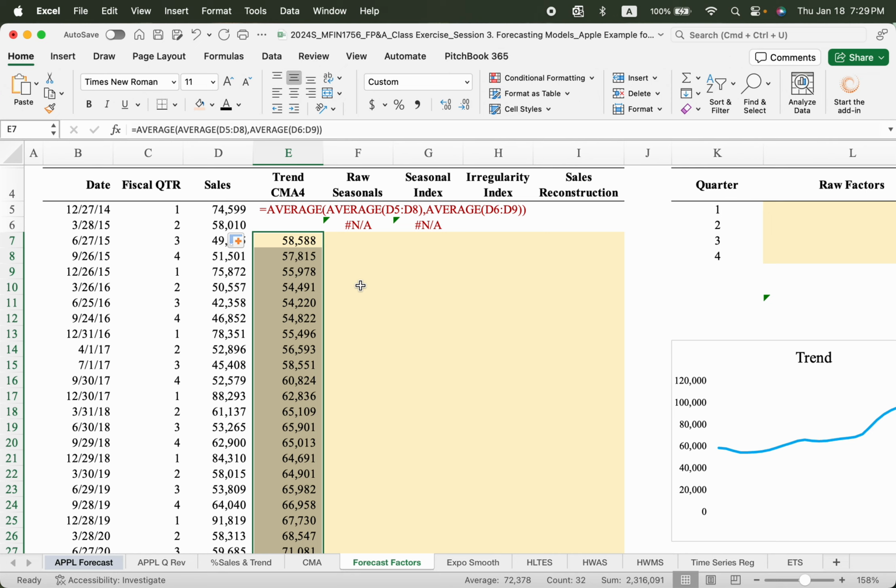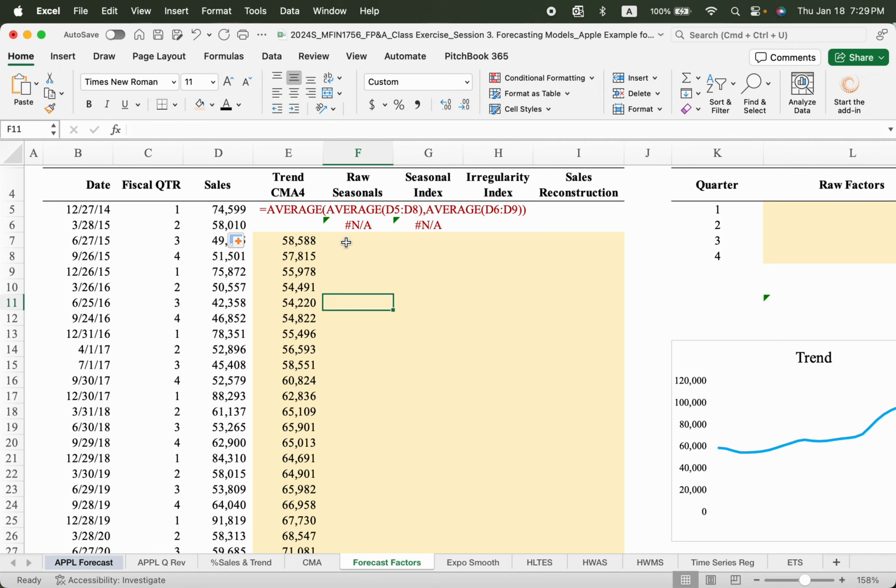Next, the raw seasonals. Now, we can calculate the raw seasonals based on the ratios. So we have 2 different types of seasonality calculation process. First is the additive seasonality. Second is the multiplicative seasonality. For additive seasonality, we use the difference from the trend with a constant level of seasonality. But for multiplicative seasonality, we use the ratio to trend with a growing or shrinking level of seasonality. So in this case, we'll use the ratio, the multiplicative seasonality.